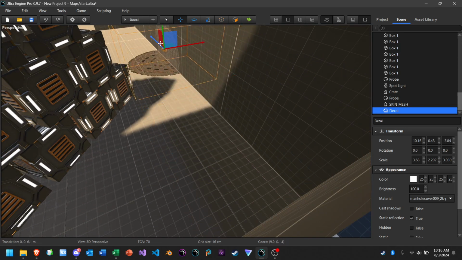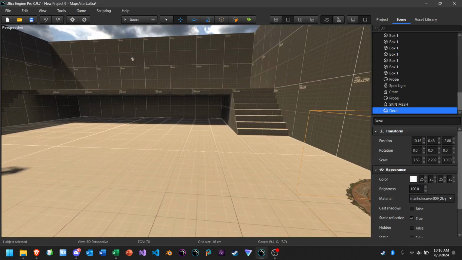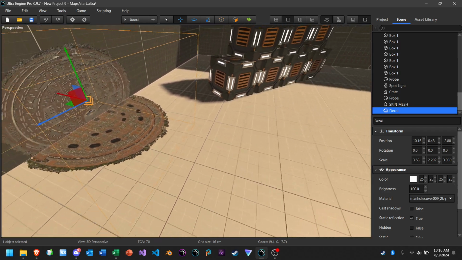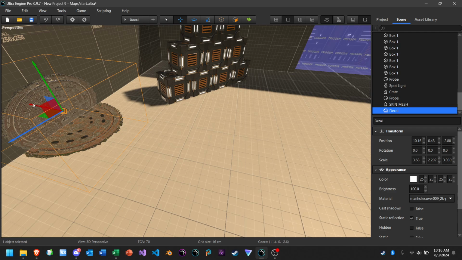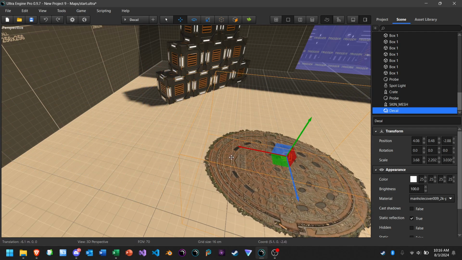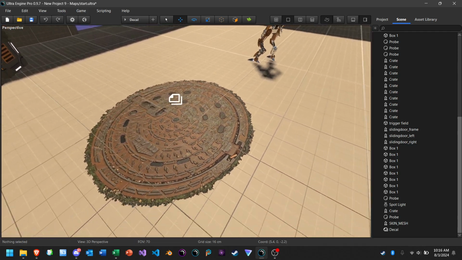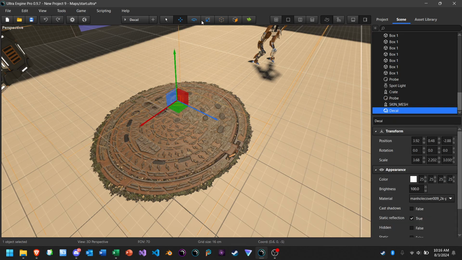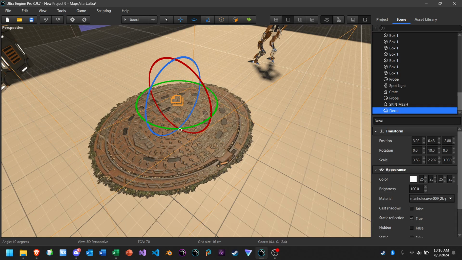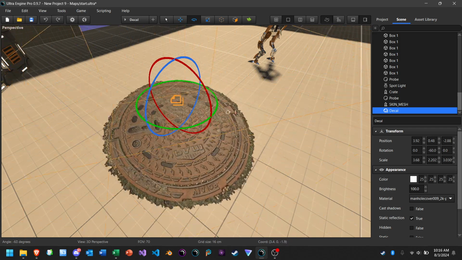One is you can use them for dynamic changes to the scenery. So the obvious case is like bullet holes and blood spatters. You can just plop one of these down anywhere you want it to be, and it'll just appear the way you want it.